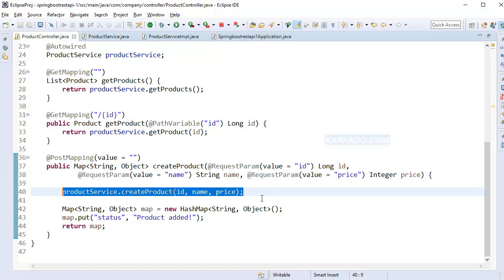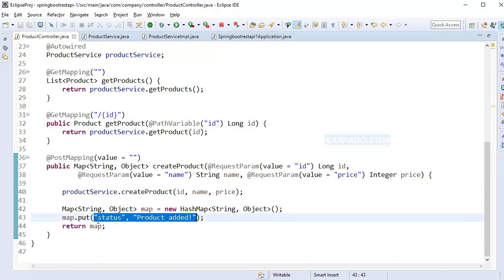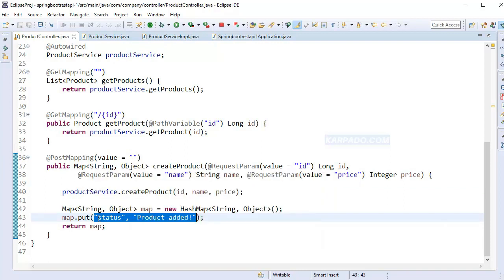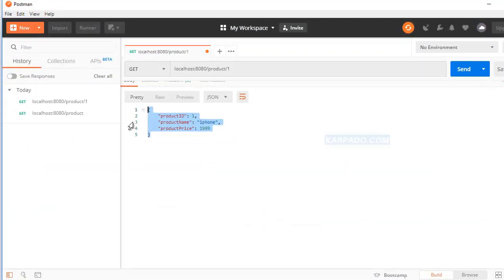In addition to that, we also want to send some status back to the client so that the user would be aware that the resource has been created. So for that, I've created a map with string as the key and object as the value. I'm trying to populate one of the map elements, which I'm sending back as the response. And all these map entries, in this case it's just one, would be rendered as a JSON response on the client machine. So let's take a look at how we can send a POST request from our client.